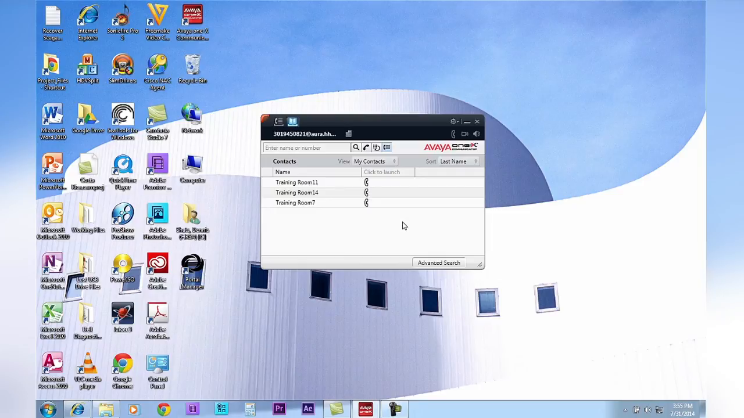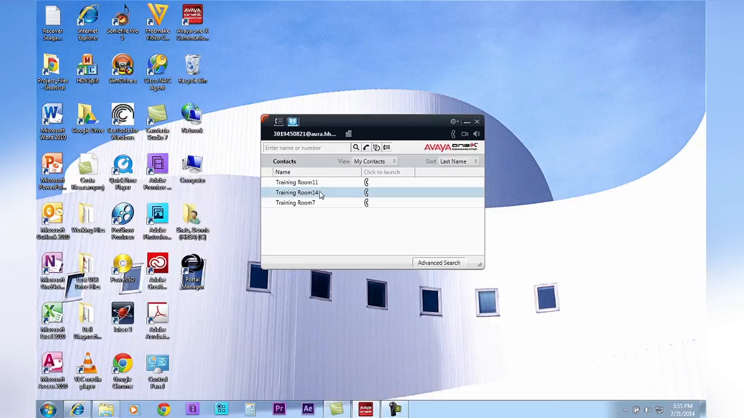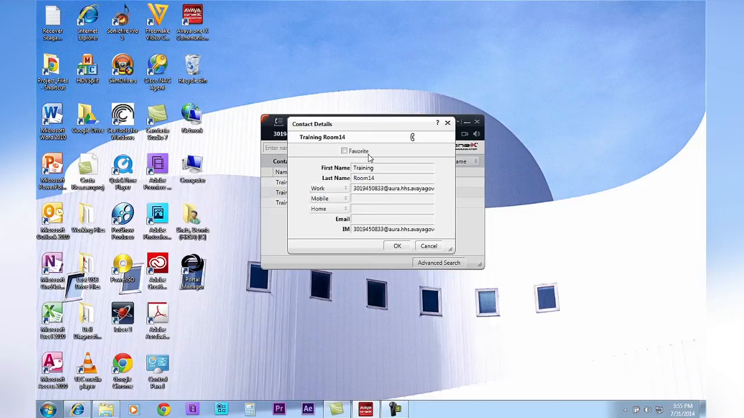When you click on the Contacts button, you will see your currently set up contacts. To set up a new contact, you can click on a menu icon in the right top corner, then Contacts, then Add Contact. If you would like to add a contact to favorites, simply double-click on the contact and check the favorites box.